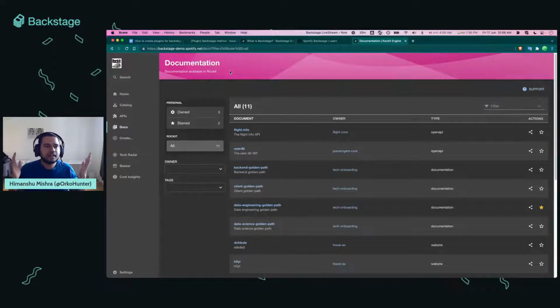And these are large plugins. They have complex backend systems. They use databases, and these are developed, like catalog has been developed for 2 years now in the open. But there are smaller plugins as well.